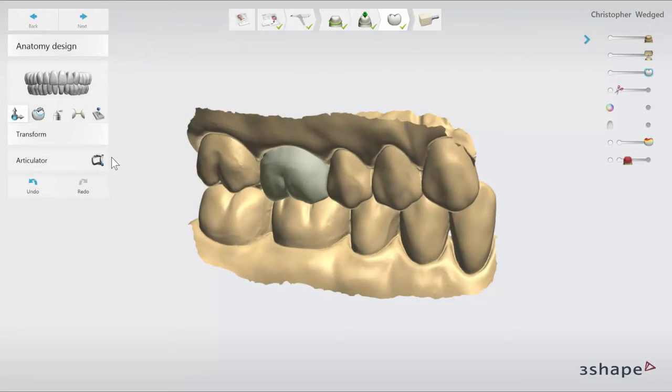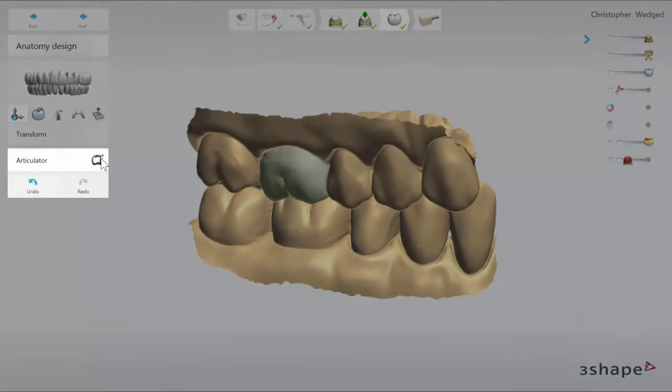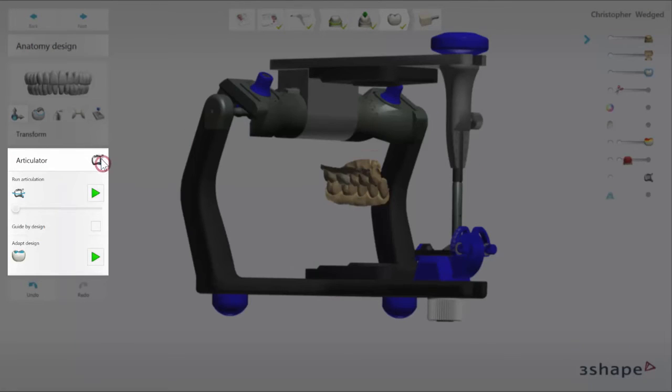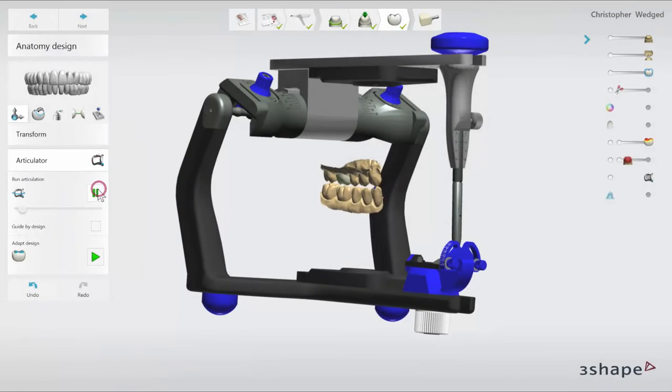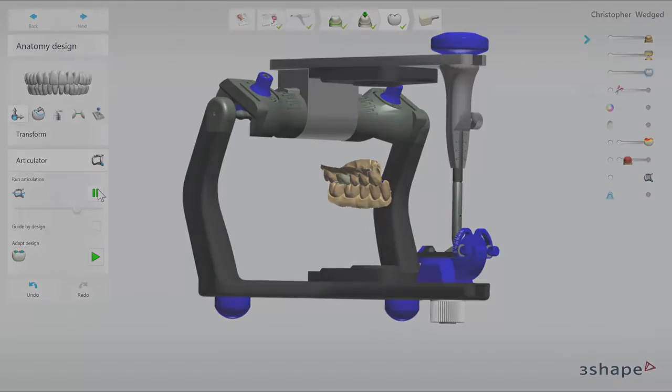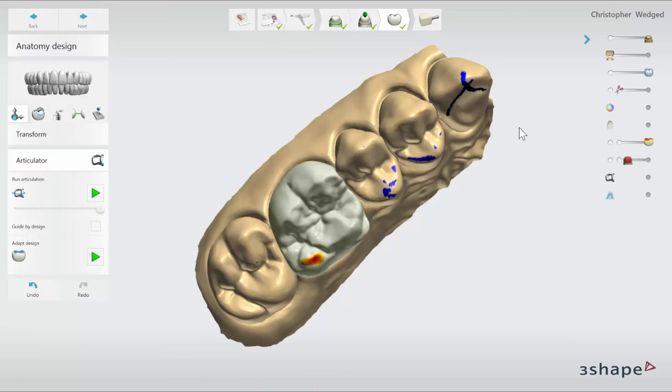Among the anatomy design tools, you will also find the virtual dynamic articulator that allows you to check and adjust your design in dynamic occlusion. Just click on it and then run the articulation. If it is necessary, you can adjust the design. Once your design is ready, go to the CAM module.